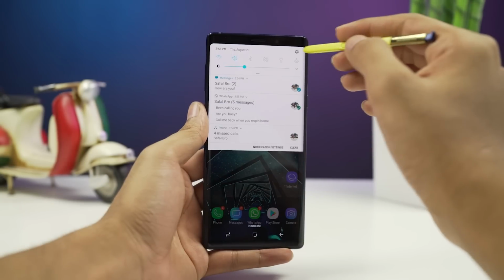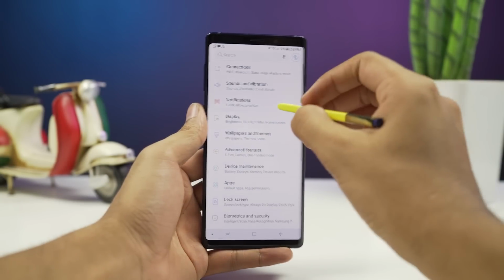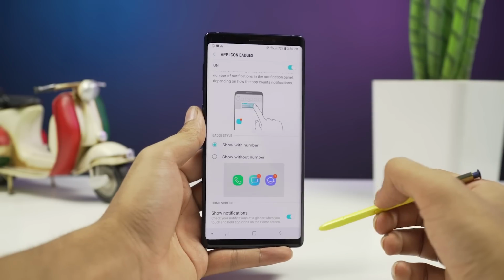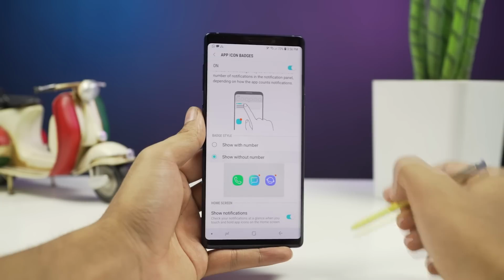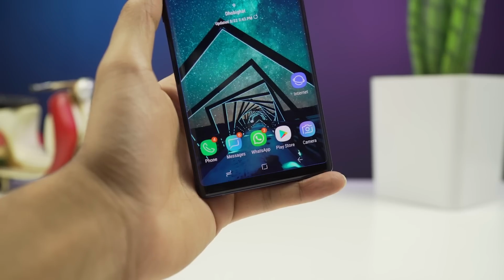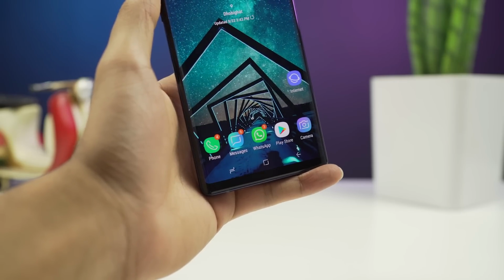From Settings, Notifications, if you go on to App Icon Badges, you have options to show your notification with number or show without number. I personally set it to show without number for a much cleaner and minimal look.